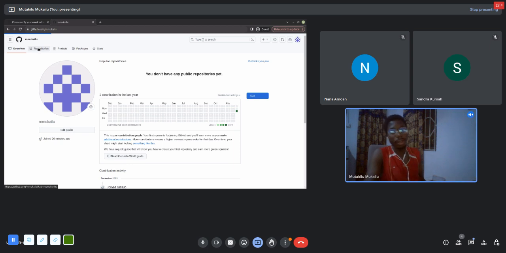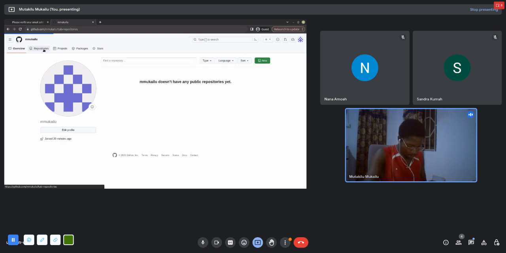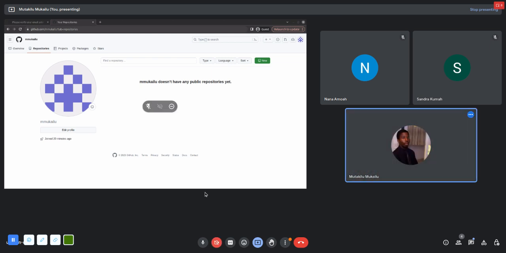I think it's taking some time. Let's just take some time for it to load. Okay, so it has loaded, and we need to now go through. You can see that it says boldly that Mutakilu doesn't have any public repositories yet, meaning that you don't have any projects yet to display.